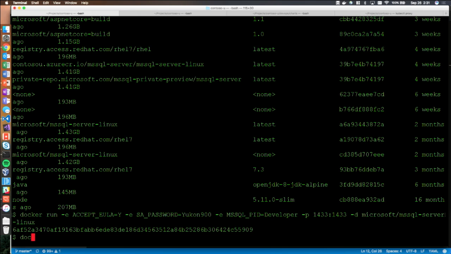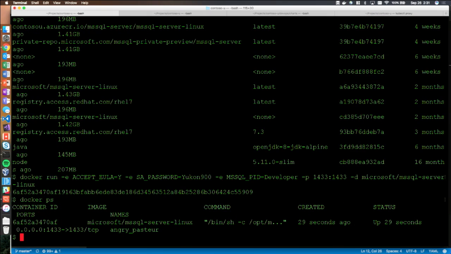So now that I'm up, I can do docker ps, and here's my container. I can do something like docker exec -it into my container.